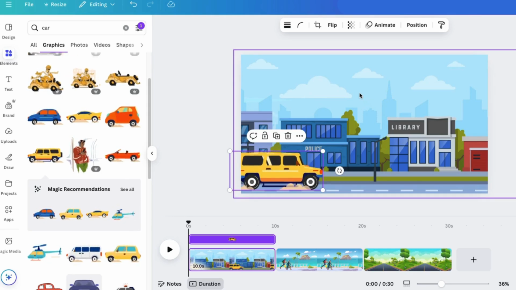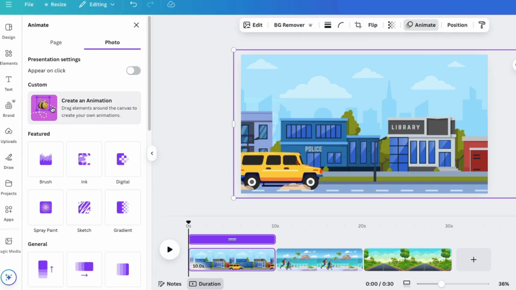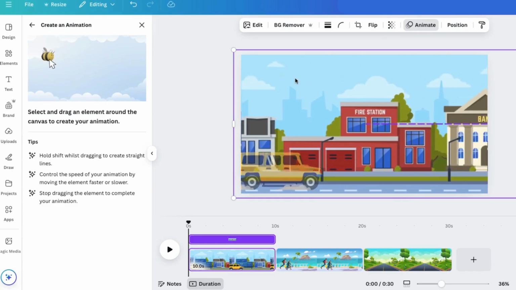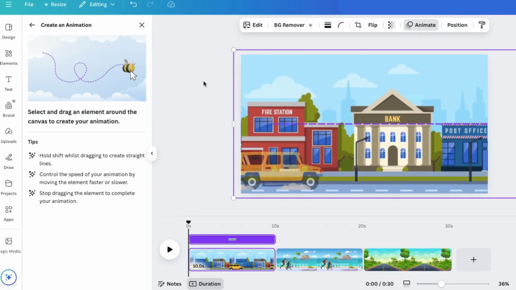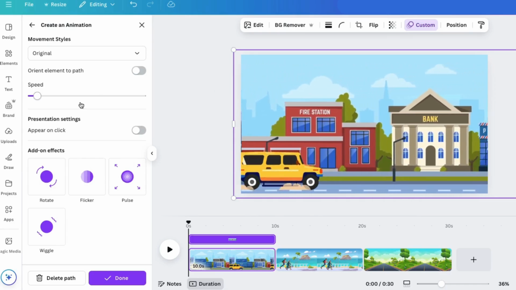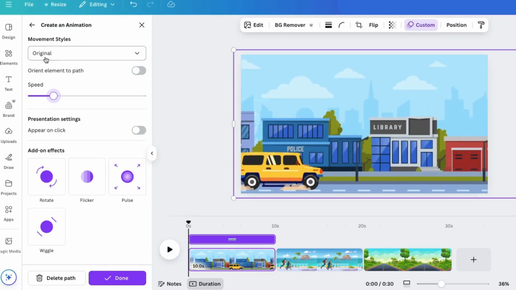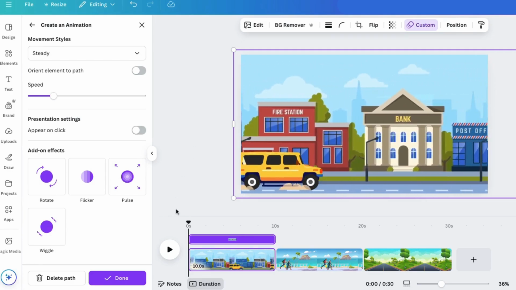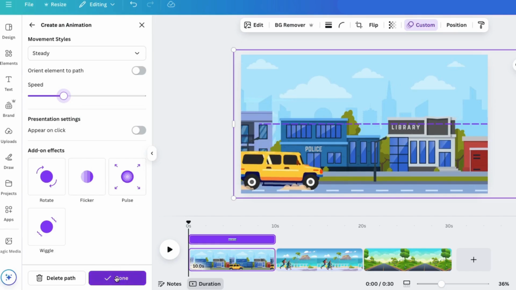Click on the background, click on Animate, click on the B, hold down the Shift button, and start dragging the background across. If you want to make it faster, just crank up the speed. I'll choose Steady. Yeah, let's go even faster. Then click Done. Now I'll shrink this page down to right about the time the movement stops.